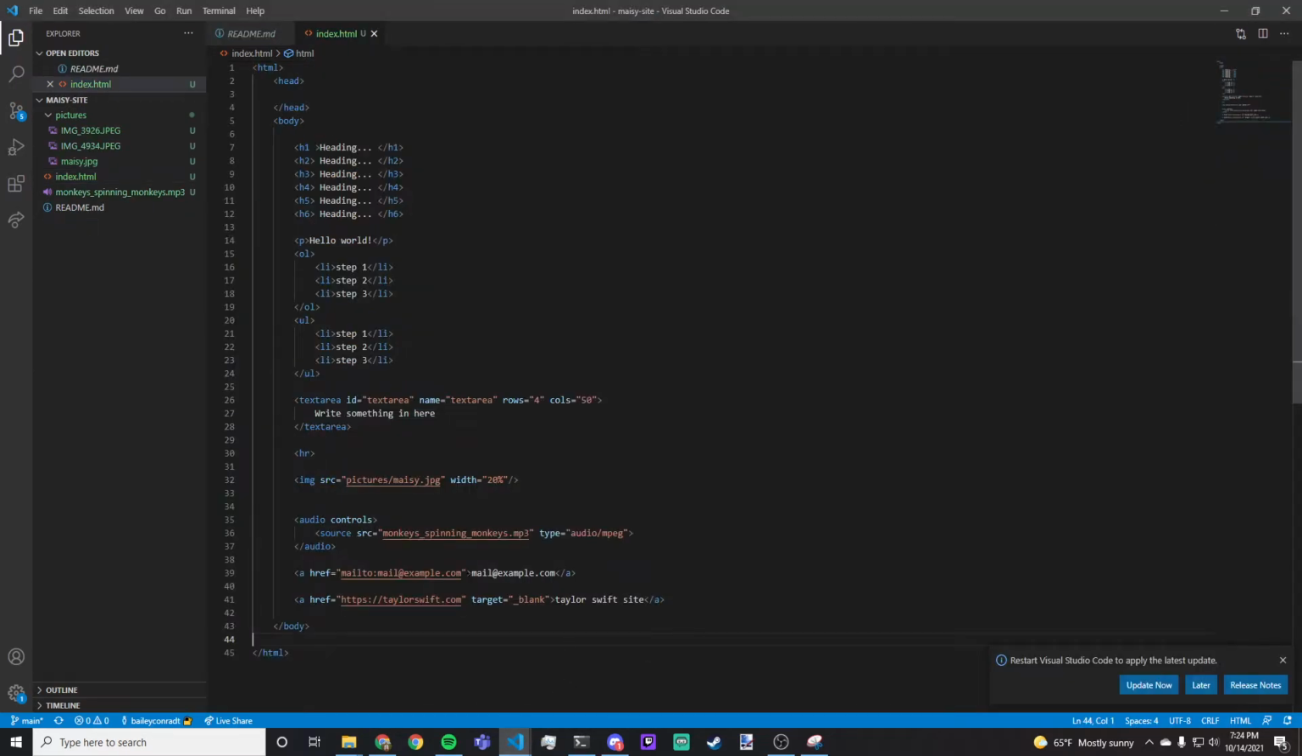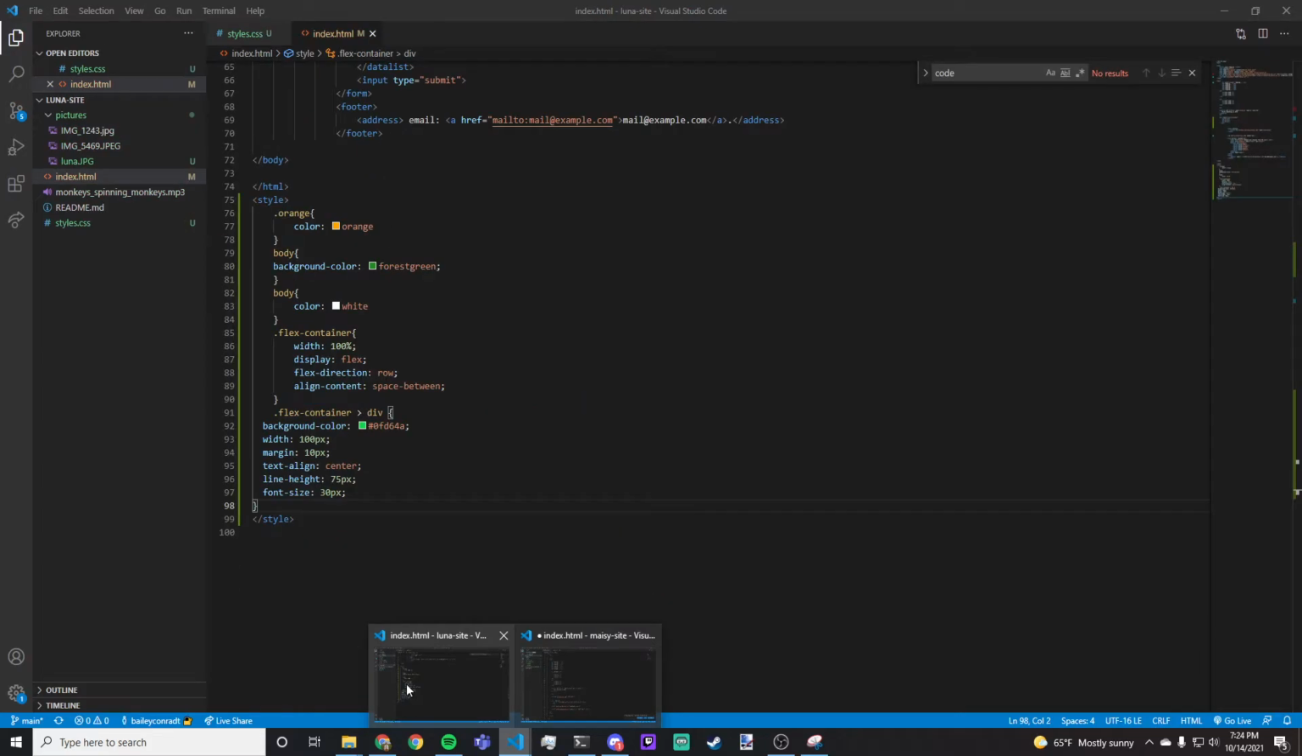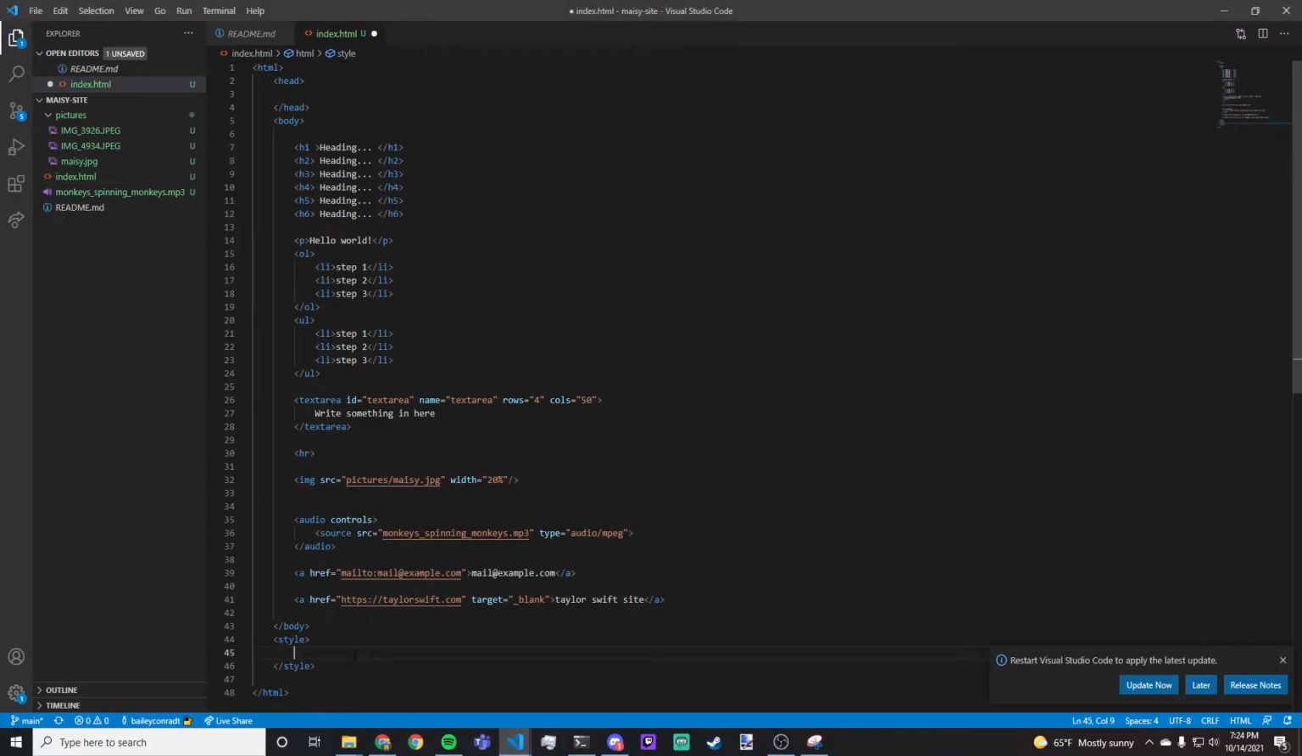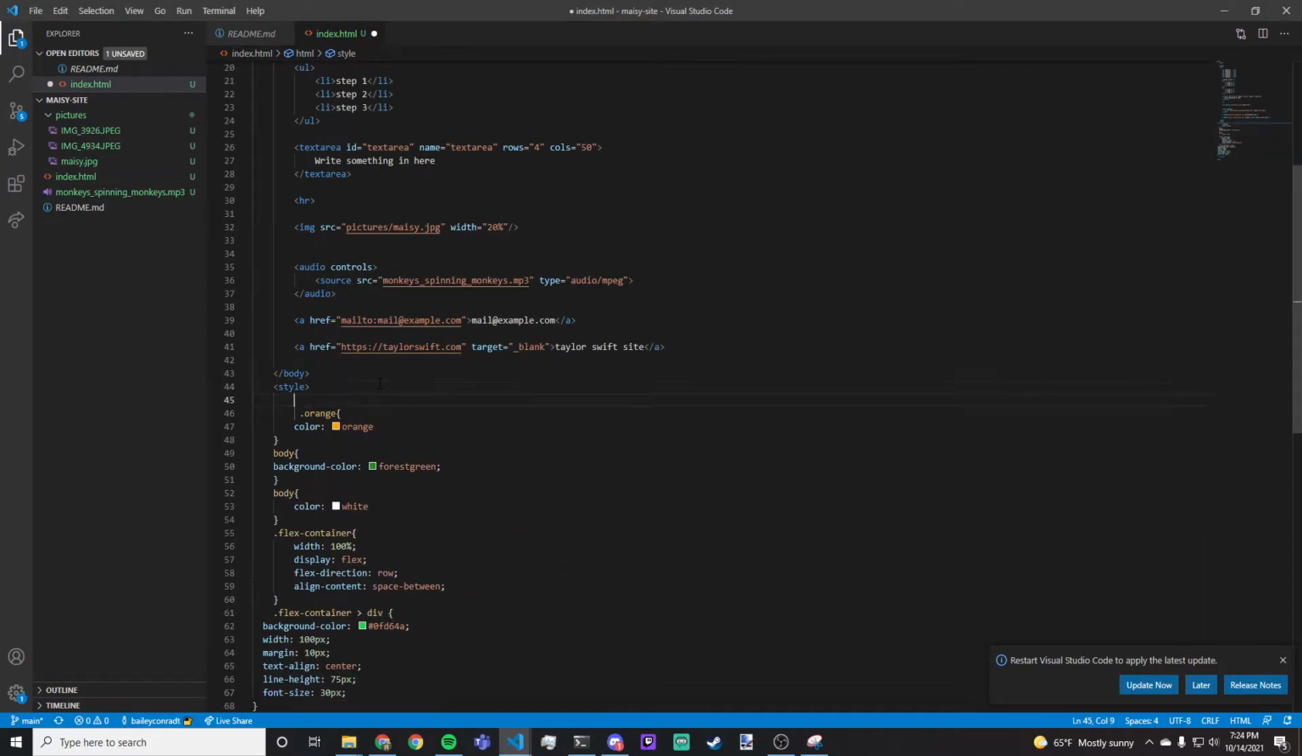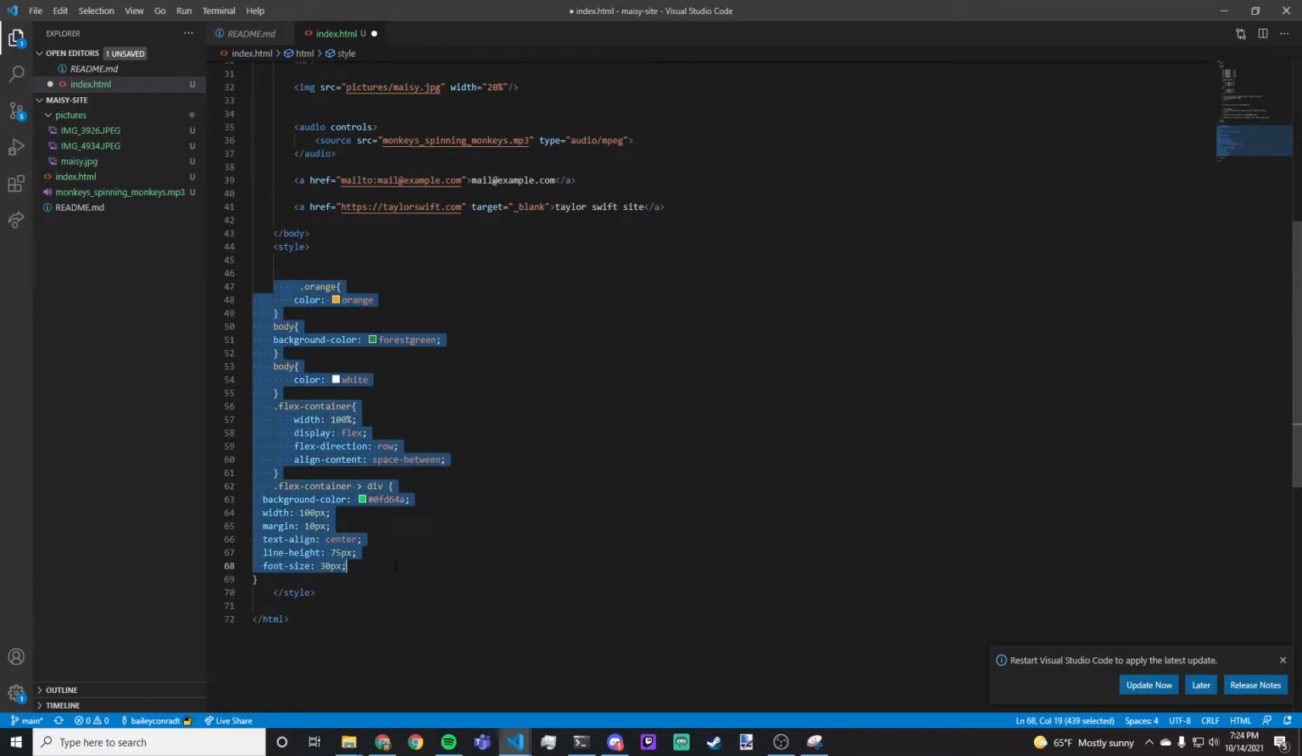So I'll go ahead and do that. The way we can do that is just a style tag underneath the, wait, is it style or styles? Style. Great. I'll just paste some of these in here. Well, first I'll comment this out.